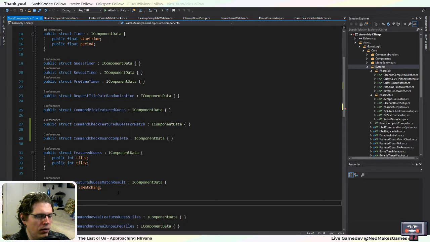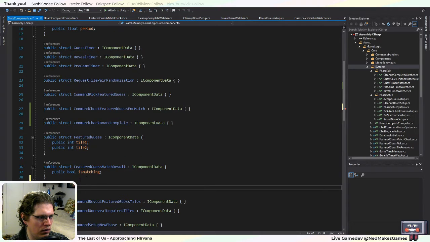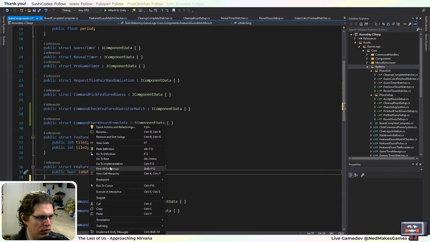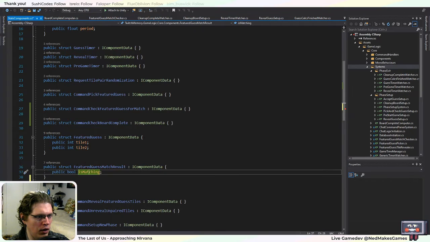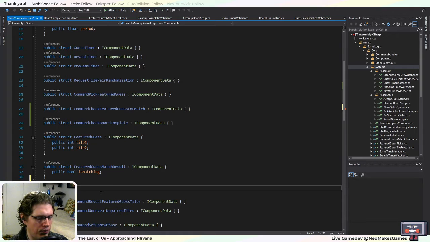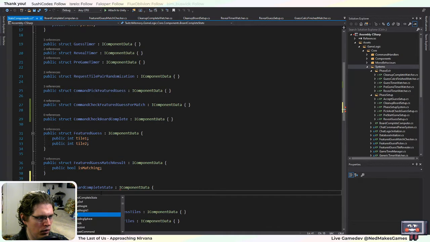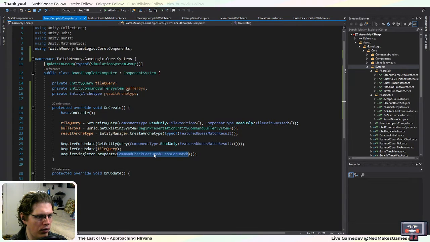So I'll need to create something even if it's not complete. I think I'll just have another boolean like this that has is matching or not. Does anything even use this? Oh, well, we will use it when we figure out how many points. So this will be board complete state. Public bool is complete. All right. So this is command check board complete, and then the archetype is the board complete state.